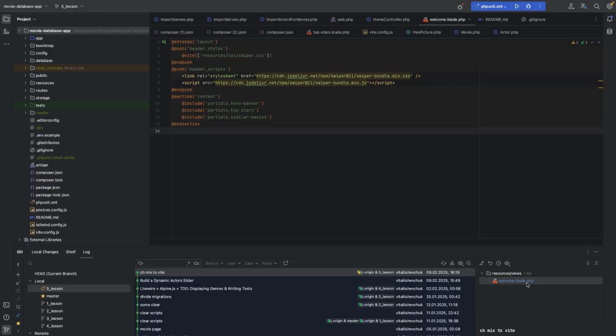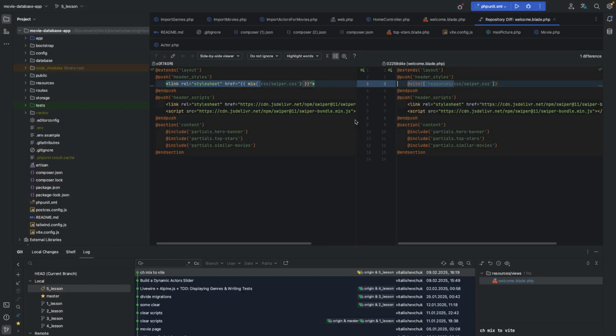At the end of the previous video, I made a mistake by using mix instead of vite. I fixed it and pushed the changes to Git. Make sure to update it on your side as well.